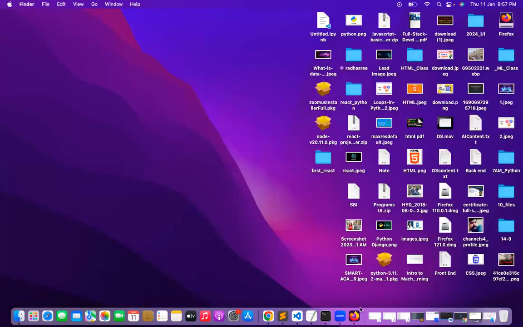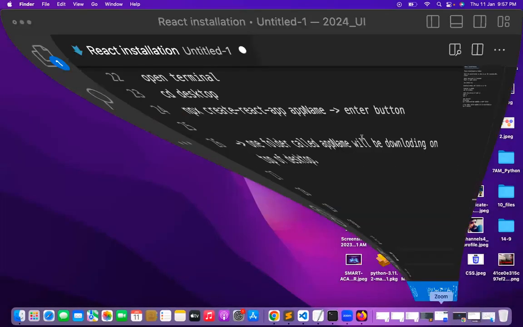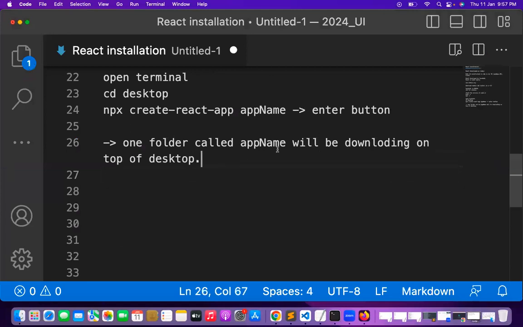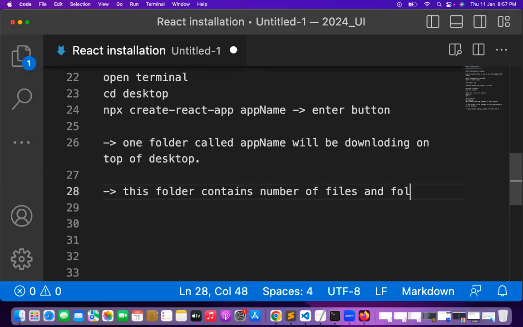That's it. Now go to the notes. One folder called the app name will be downloaded on top of the desktop. One more point I can write here: this folder contains a number of files and folders downloaded by default.